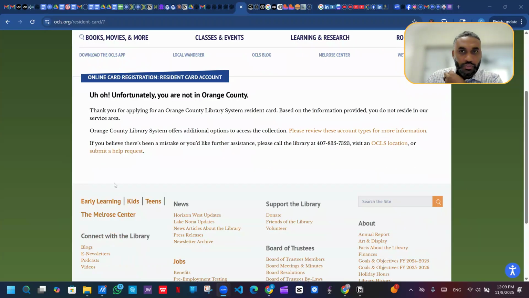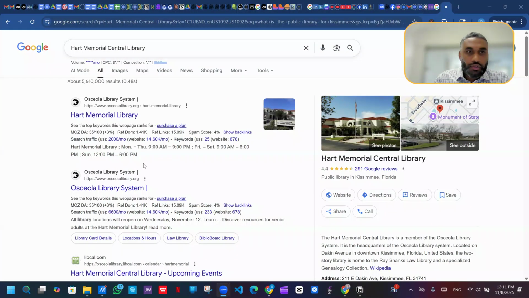And unfortunately, one of the first things that we are running into is that I am not in the Orange County. All right, it says that the Orange County offers additional options, and it looks like perhaps it's going to charge me. Okay, so change of strategy.